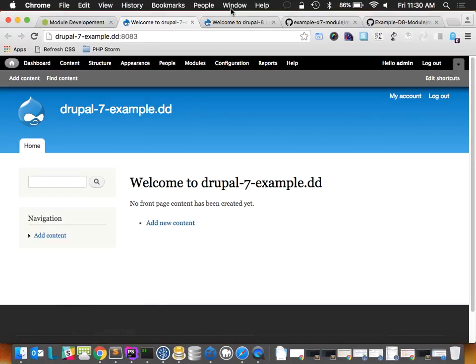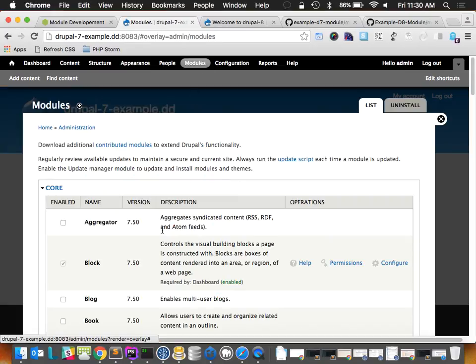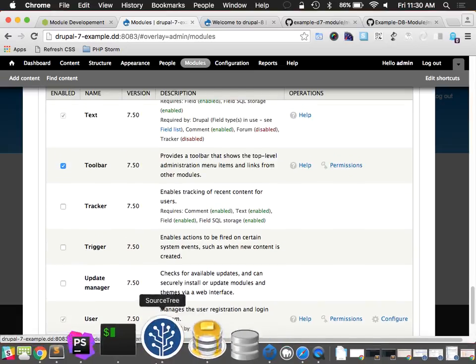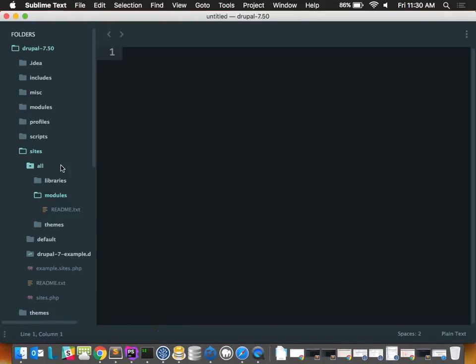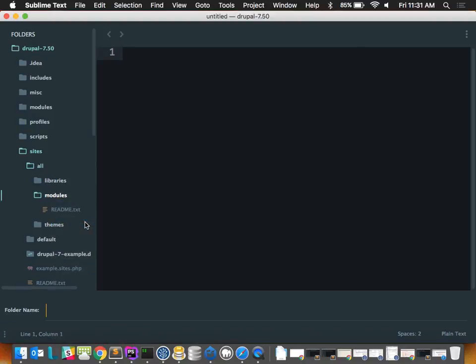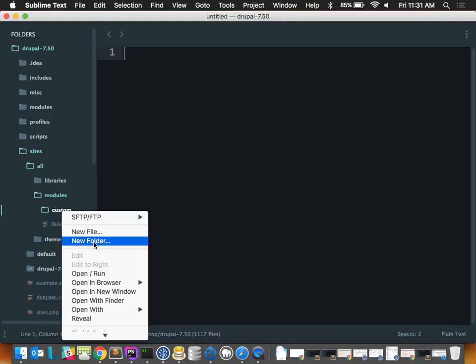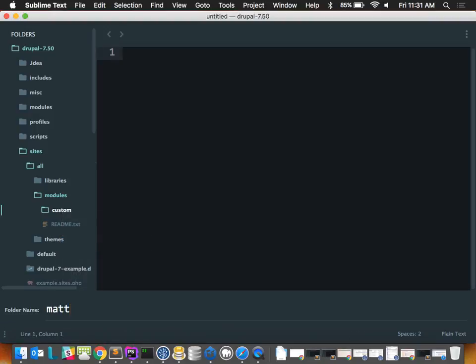Okay, so let's go ahead and get started. So here's my example site. First off, I'm going to go to the module page. We can see here's, again, a base install. So let's go ahead and write a module. Here is our site's modules directory. First off, I am going to create a new folder called custom, if I can type correctly. Within modules, I've got custom. Now let's create a new folder called mat. This will be my module. So we're going to write the mat module.